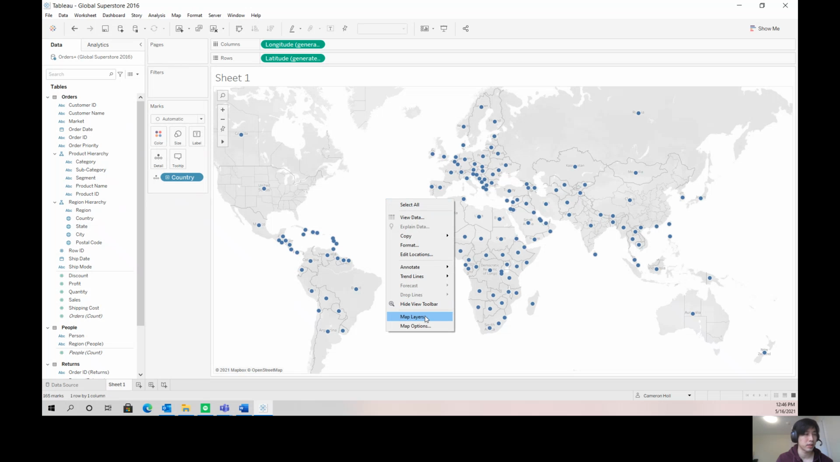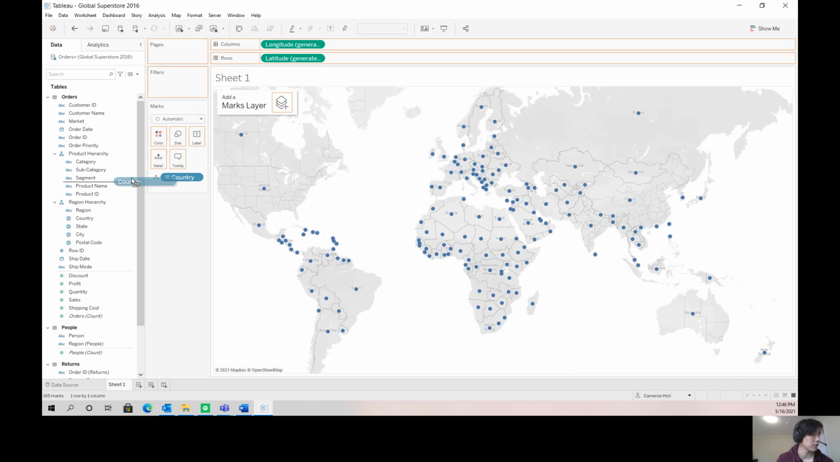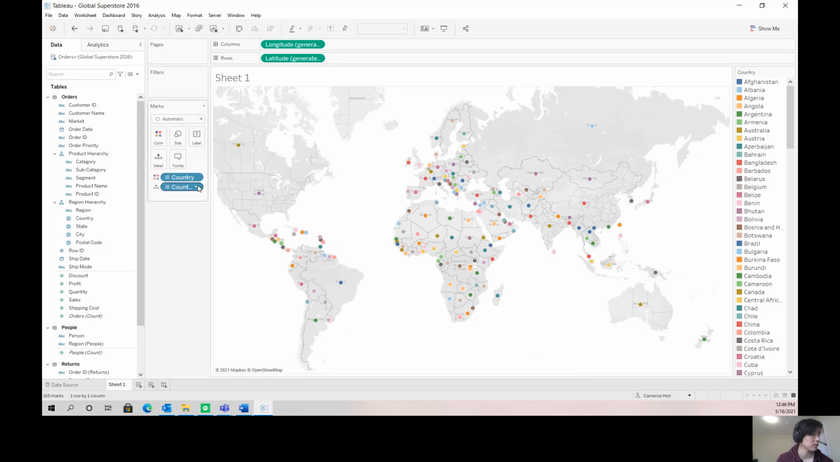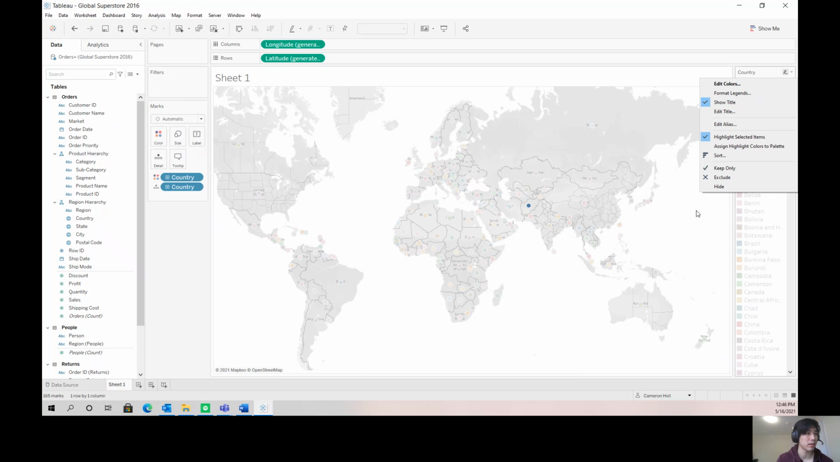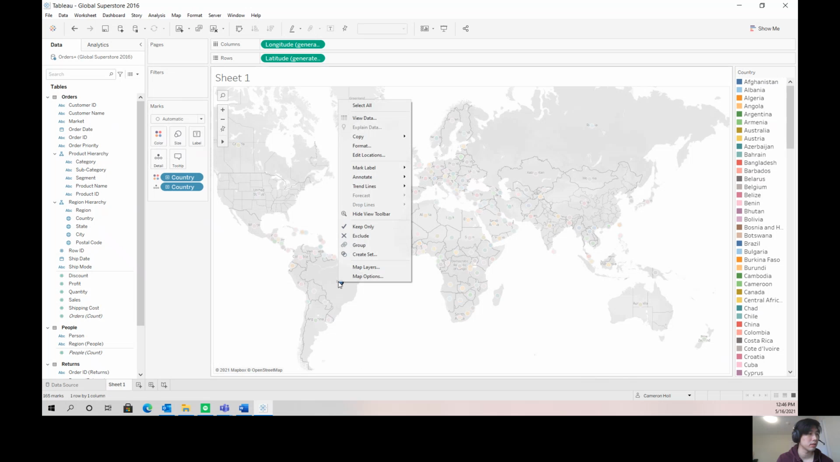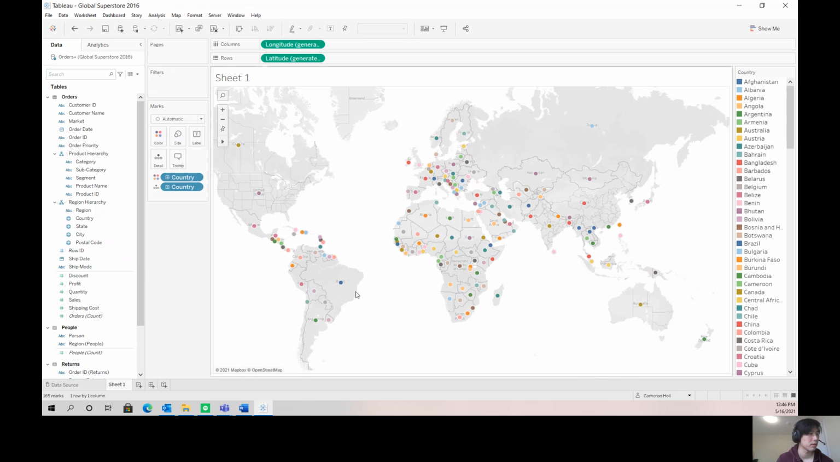So we can switch map layers and map options if we do country as colors. We should be able to change the map legend as well. But yeah, we will obviously have the map layers and map options.